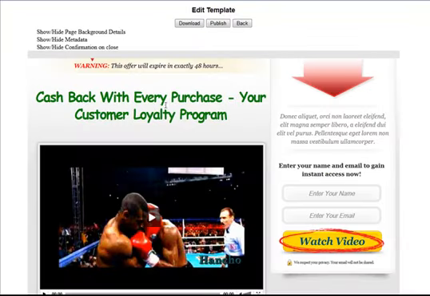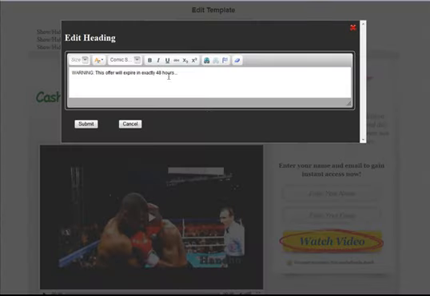It cash back with every purchase, your customer loyalty program. Okay, I don't know if that's going to be the best color, but let's go for it to show you what the changes are. Up here it says this offer will expire in 48 hours. You can double click that. You can change it to whatever you want. All right, let's make it 24 hours.